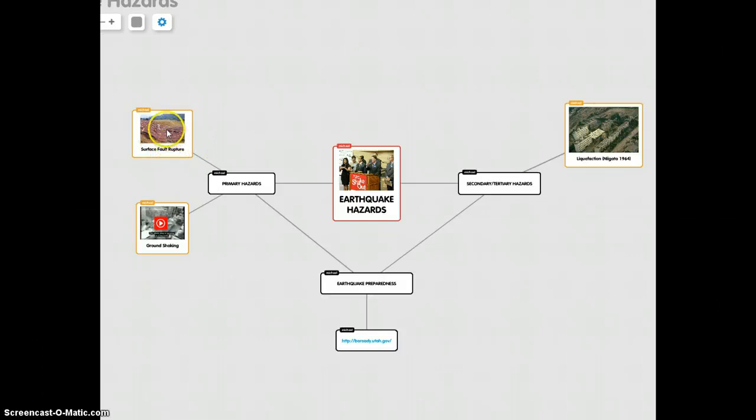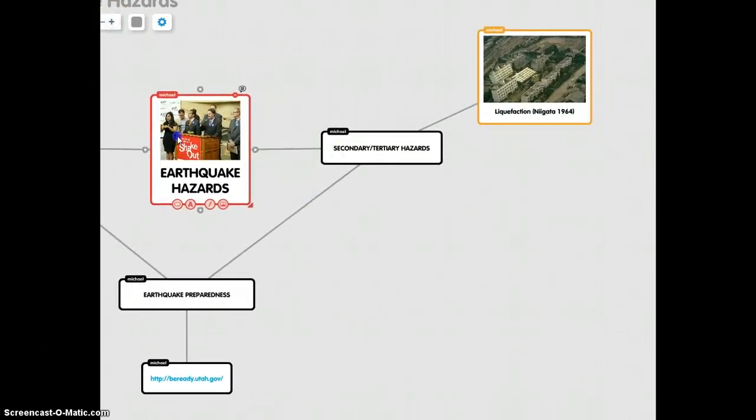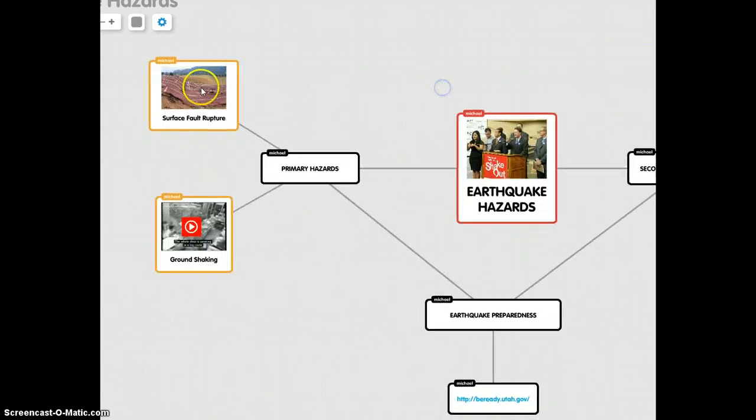One dealing with surface fault ruptures is simply a graphic from a Taiwan earthquake showing you some surface fault rupture. I'll zoom in so we can see that in a little more detail. Whoops. You can grab these and move them any way you want. It's really easy to use. Surface fault rupture, that's a primary hazard. But another one is ground shaking, and I added a video from YouTube.